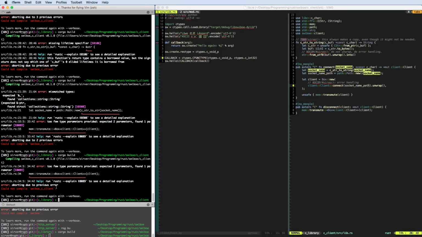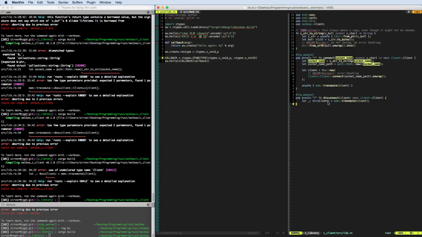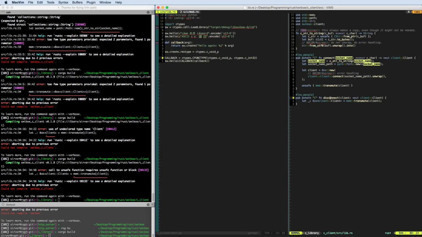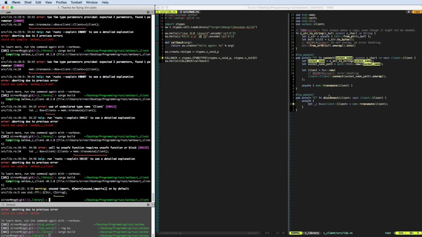Too few type parameters provided. Expected 2 parameters, found 1 parameter. What? What? Mem transmute client. Let's try it like that again. So client, call to unsafe function. Yes, you're right, that is unsafe. Let's box it into an unsafe block, and now it works. I don't know, maybe transmute takes more arguments than I was giving it, and it couldn't infer all the other arguments, but that now works.